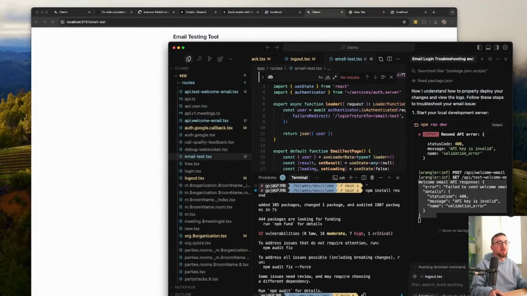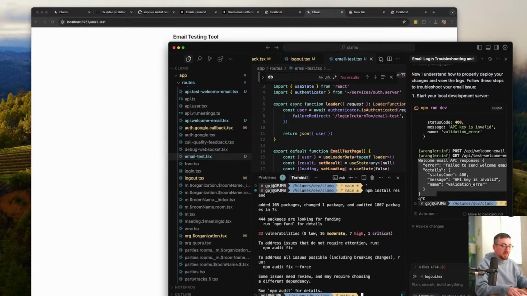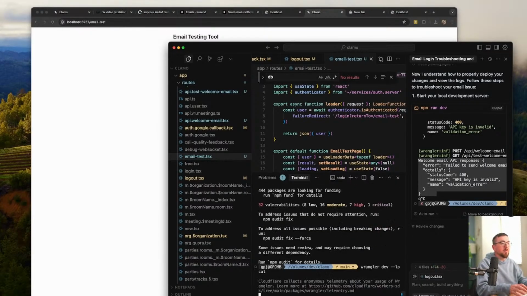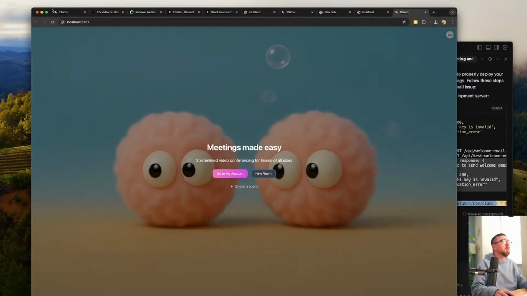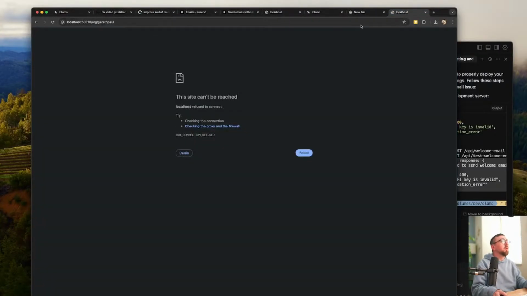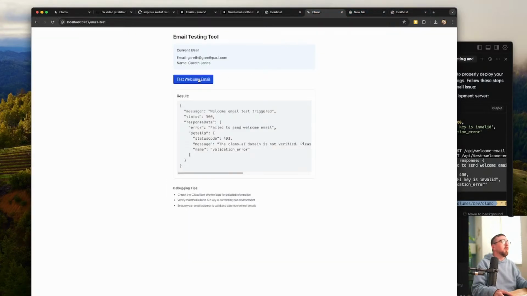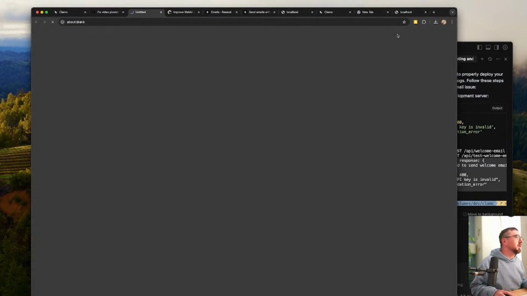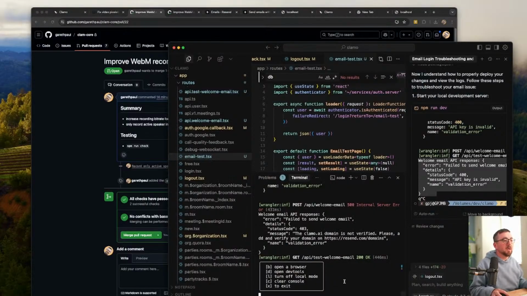Let me change. Let's do Wrangler dev instead. Oh, wait, so I got to do some validation. Okay, well, that goes. So we'll finish this off by viewing this pull request and trying to merge it. Actually, let's do it locally instead.